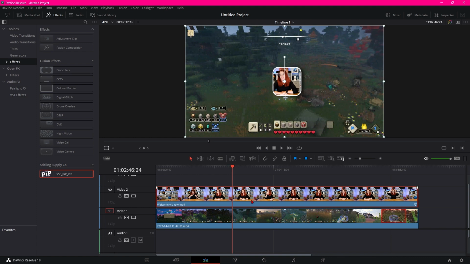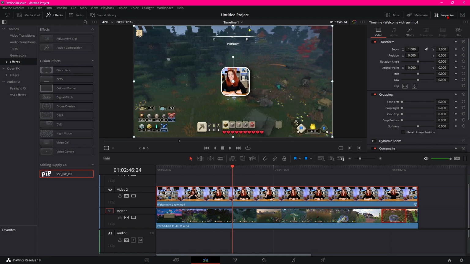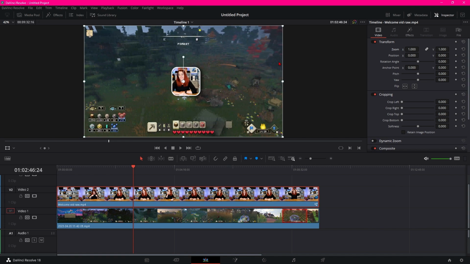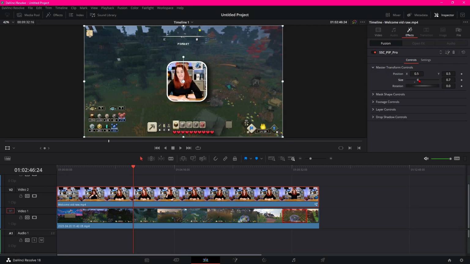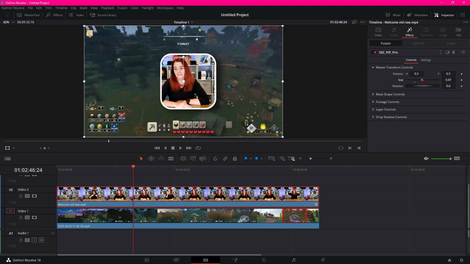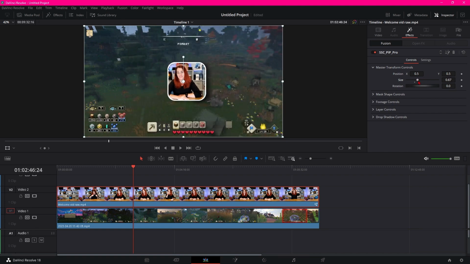So to customize this, we can click on or make sure our video is selected, and we just click on the inspector. I'll just click out of effects. That makes this a little bit bigger, and we can go to effects. Now we have all our settings here. So master transform controls. You can change the size of your picture-in-picture.